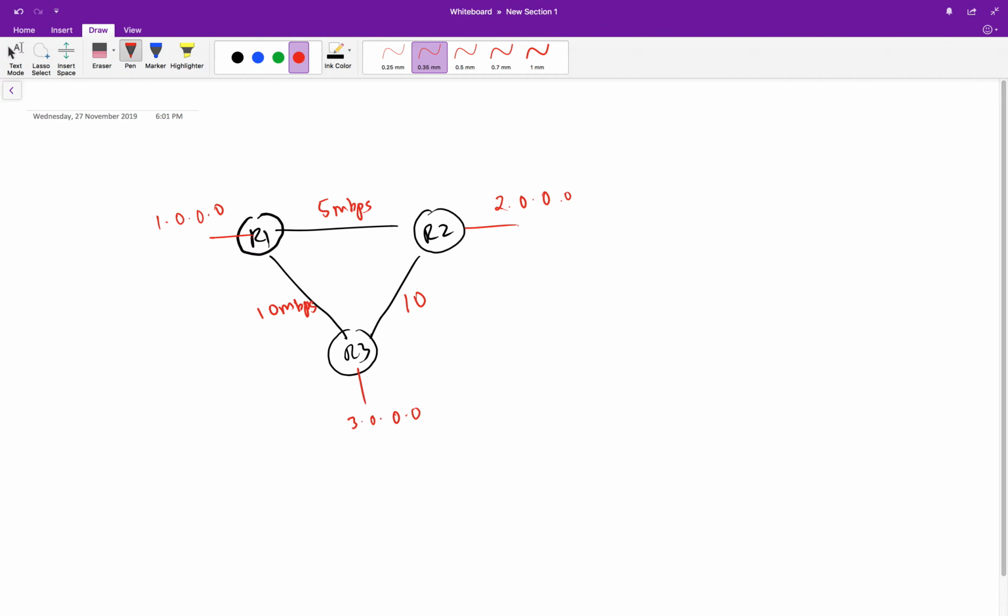Now imagine if a protocol like RIP was running. We have studied RIP before. We know that the metric here is only hop count. So let's say the packet has to go from 1 to 2. The path which would have been picked would have been the 5 Mbps path, because it is closest, or it has the least amount of hop count.